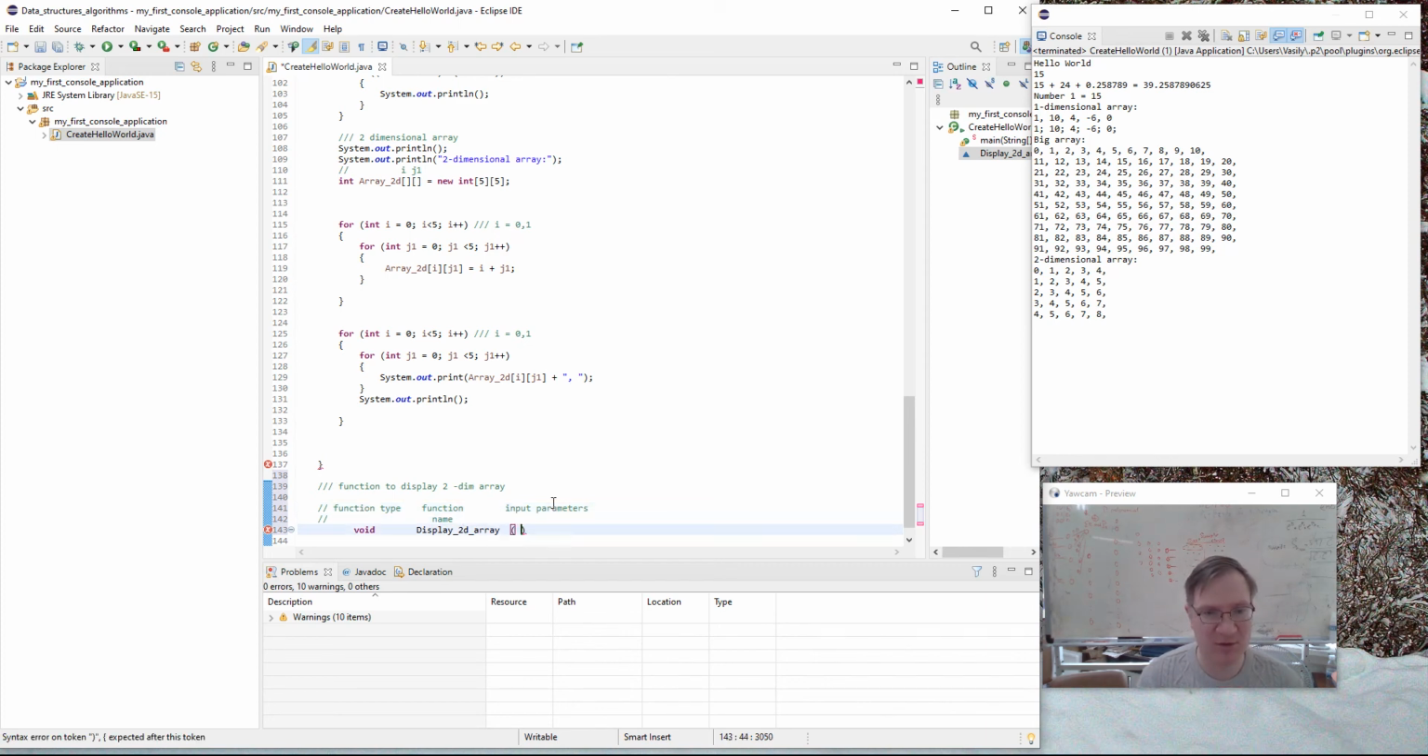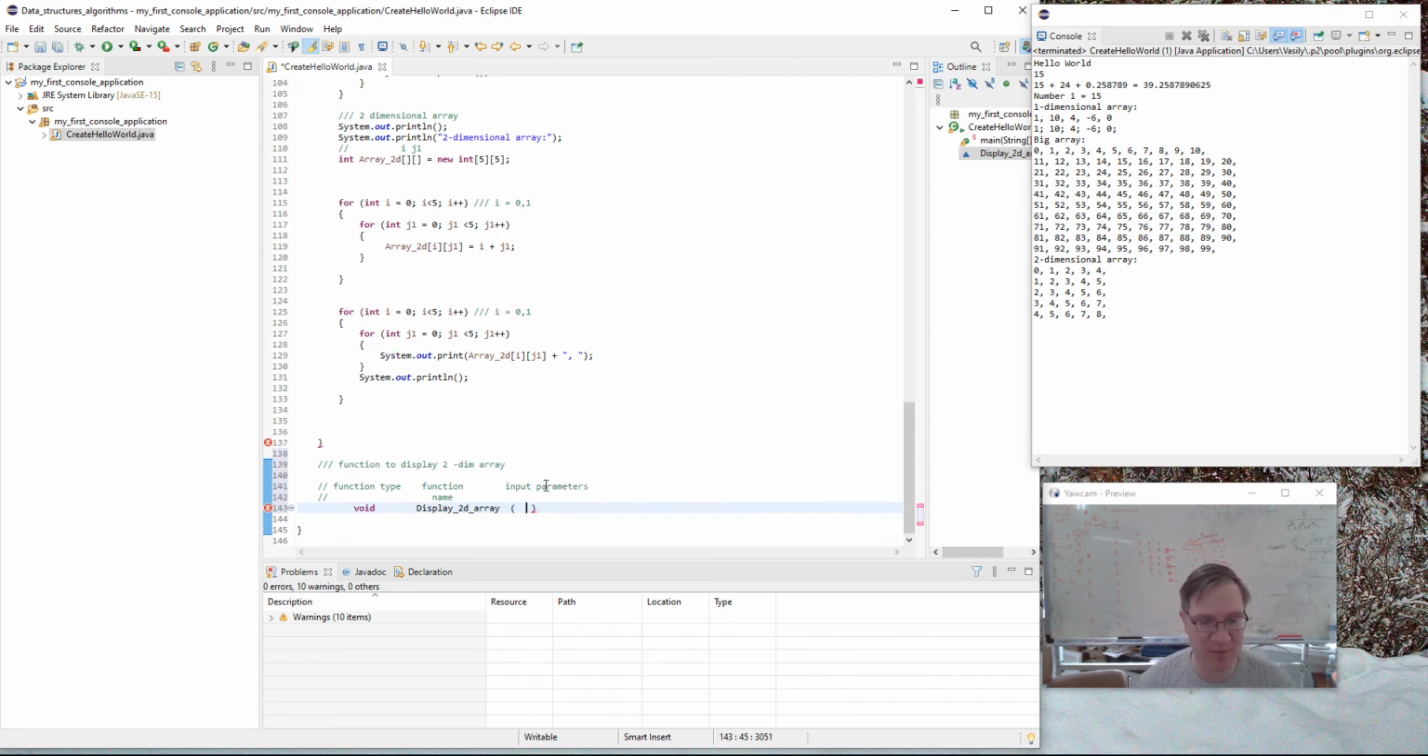So inside, I am supposed to place the input parameter. I want to display the two-dimensional array, so the input parameter will be the integer array. Call it input array.